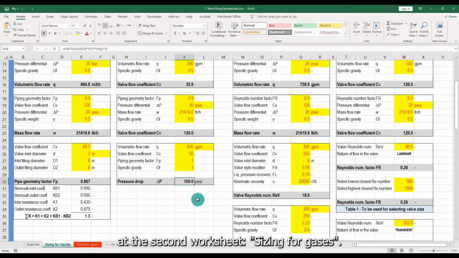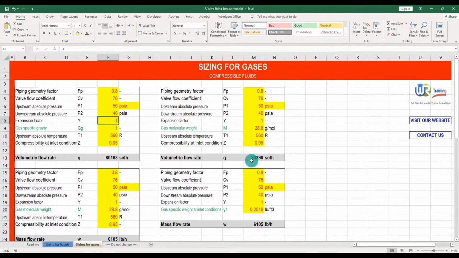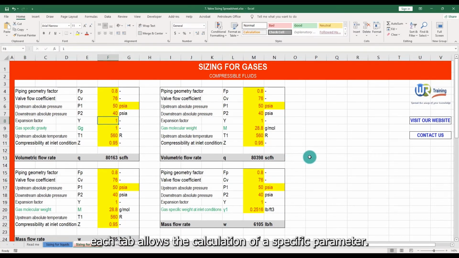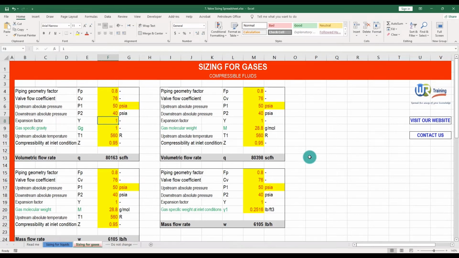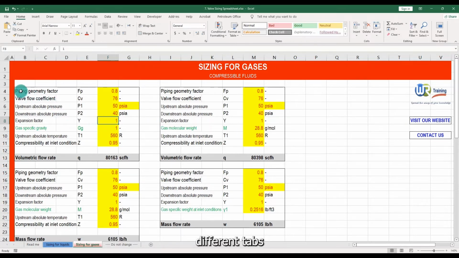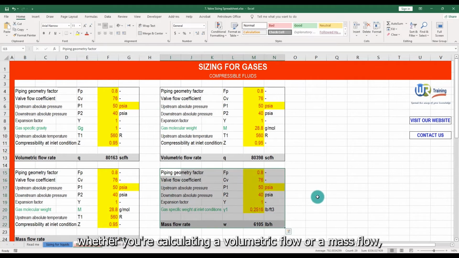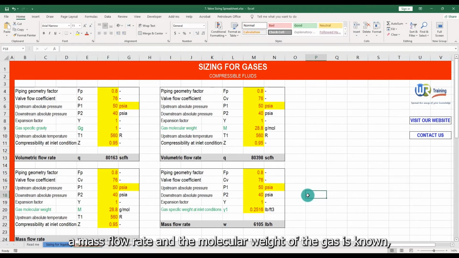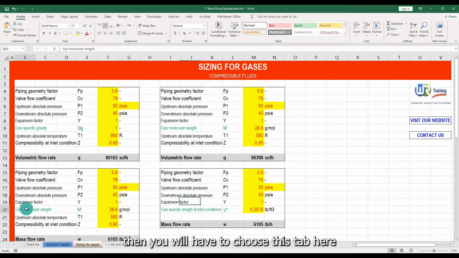Let's now have a closer look at the second worksheet, Sizing for Gases. Here again, you will find several calculation tabs. Each tab allows the calculation of a specific parameter. Notice that for flow rates, you can choose between four different tabs. The selection depends on whether you're calculating a volumetric flow or a mass flow, and also depends on the type of input. For example, if your objective is to calculate a mass flow rate and the molecular weight of the gas is known, then you will have to choose this tab here.